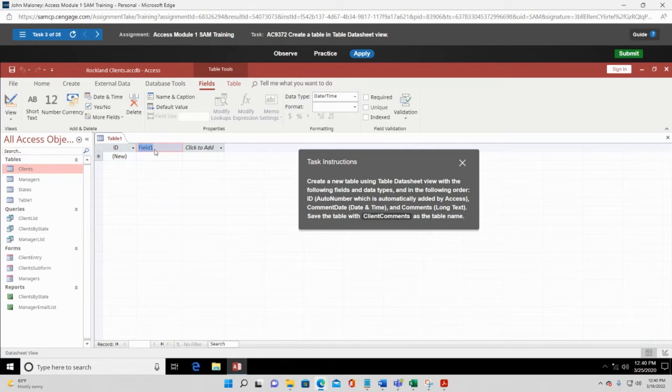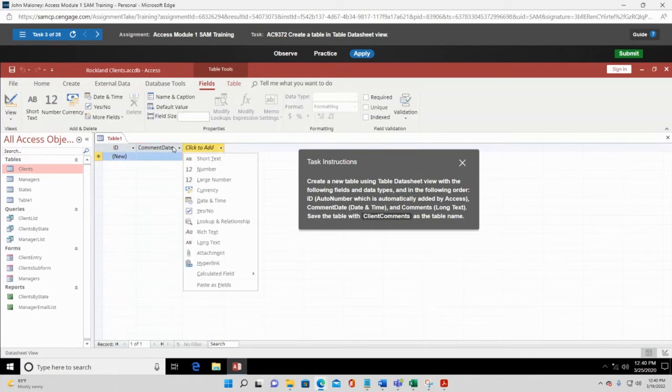Right here. And now it tells us to name the field. They're going to name it as field 1, but we want date and time for comment date. So I type comment date, no spaces, a capital C and a capital D. Then enter. So now that one is taken. ID and auto number was put in by MindTap, let's just say, but really it's just done by Microsoft Access when you create a table in datasheet view. Then we added comment date as a date and time field.